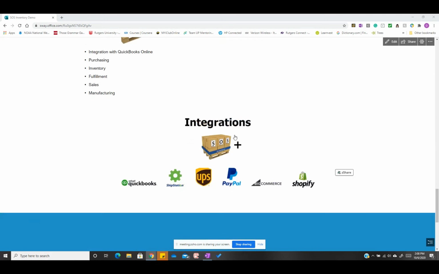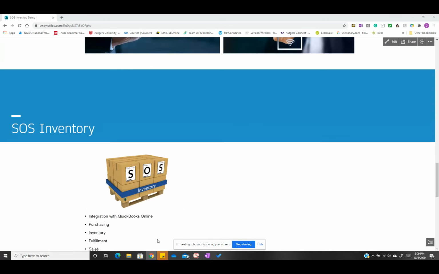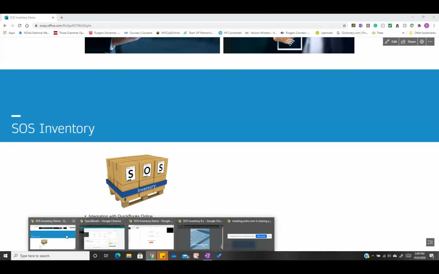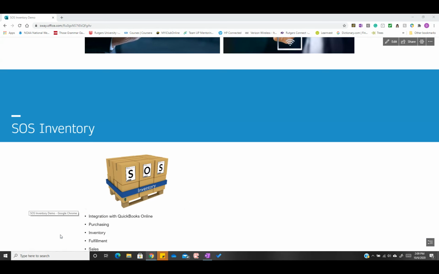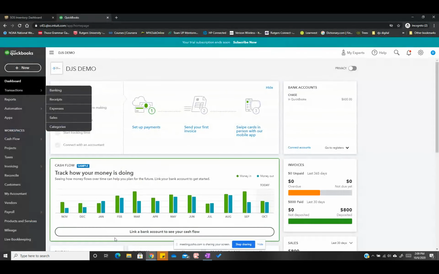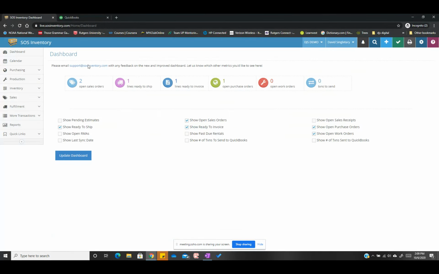So let's get started with the actual demonstration. I'm going to move over to my account here. And this is what the screen looks like for SOS Inventory. The first screen you'll see here is your dashboard.